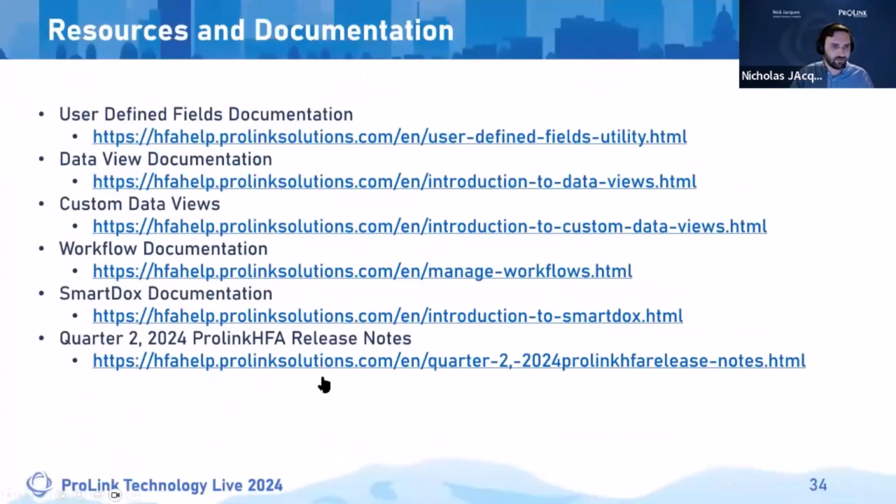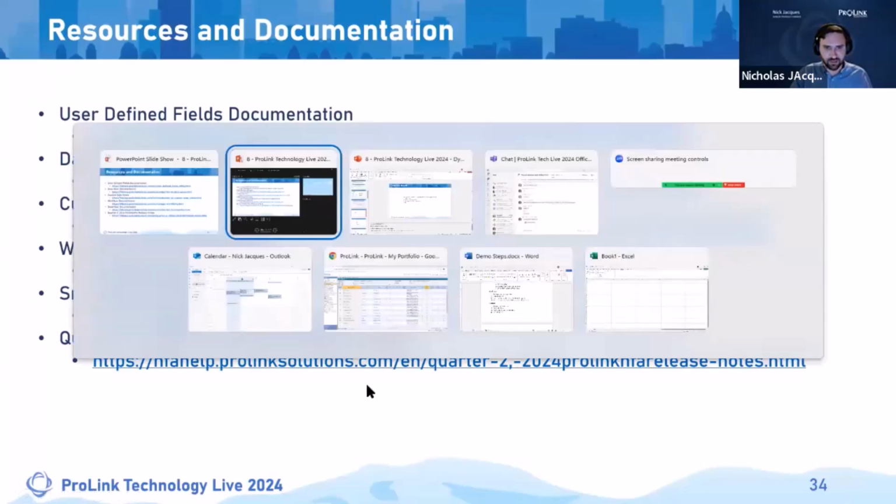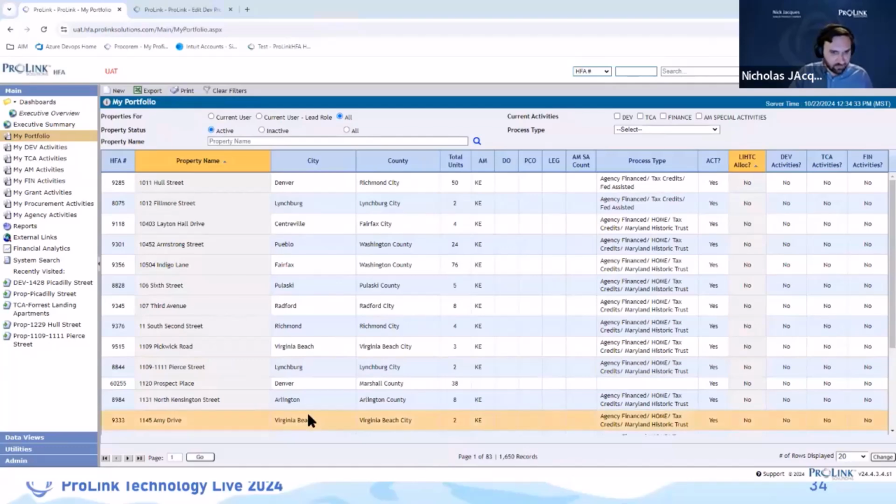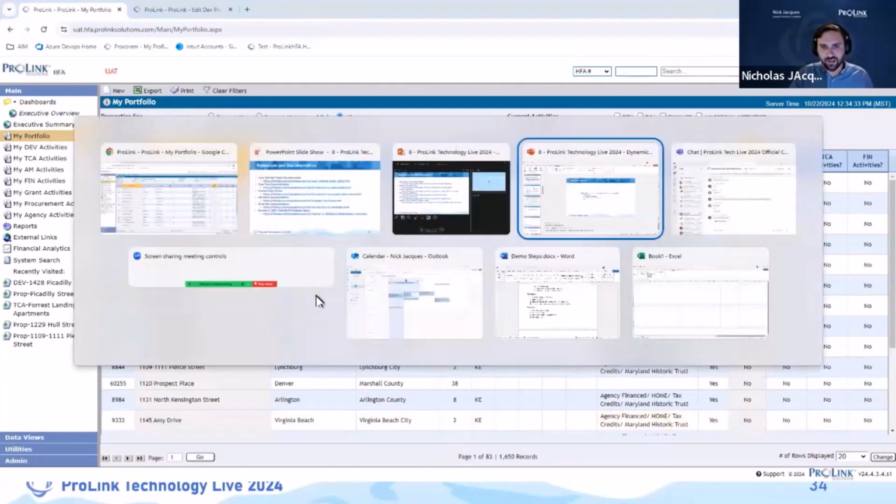So here are some helpful links that you can use. And at this time, I'm going to open up ProLink HFA and show you a little more in practice of how this might work. Give me just one moment to get set up.